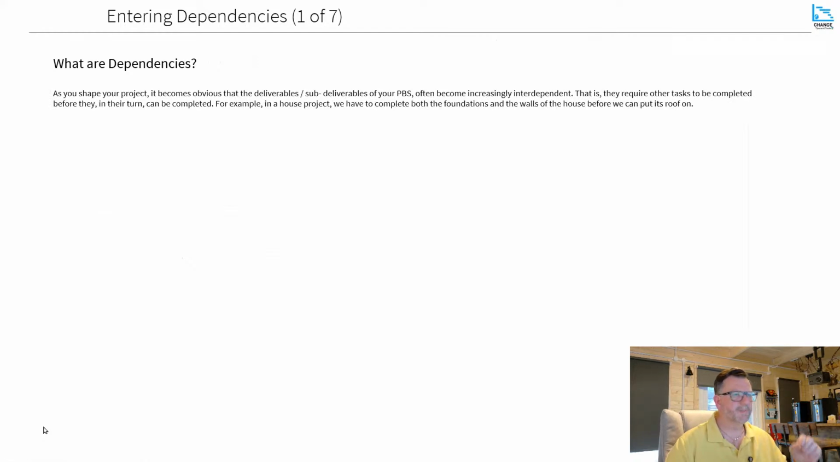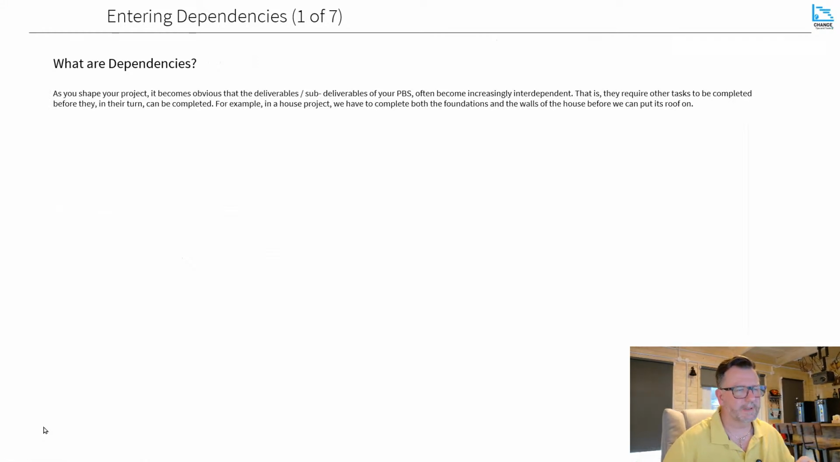So dependencies are a bit like you need to complete this task, or it needs to be completed at the same time before you can either complete your work in the next activity or start that work. So for example, if you've got a house, you need to build the foundations before you can build the walls, and then before you can build the roof. So that's an example of dependencies.